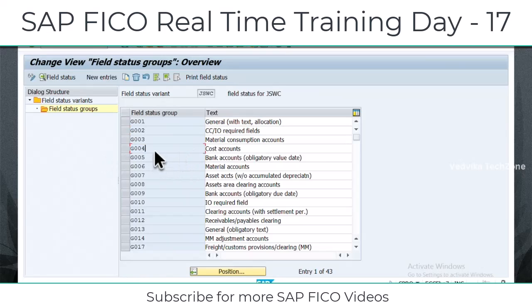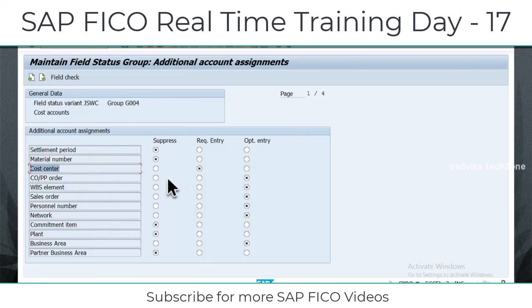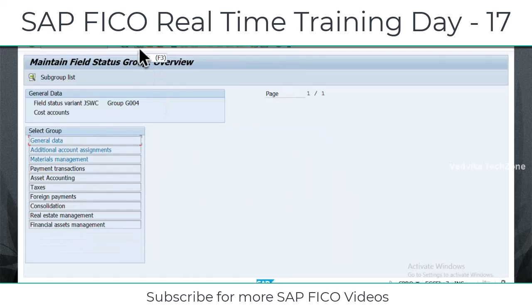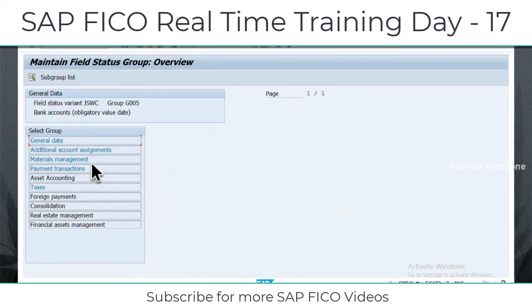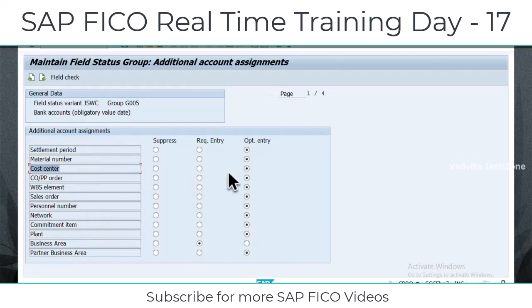The next one, for example, cost related accounts. Cost center is mandatory because it is linked to cost related things. But the same thing is not required for balance sheet accounts, for example cash or bank accounts. When I create those bank accounts, cost center is completely optional. The field is required only for cost related accounts, not for bank related accounts.